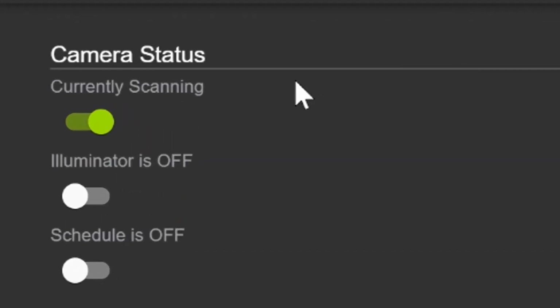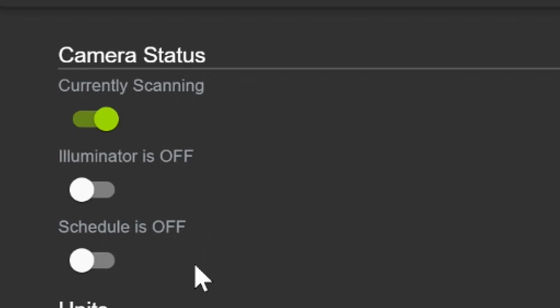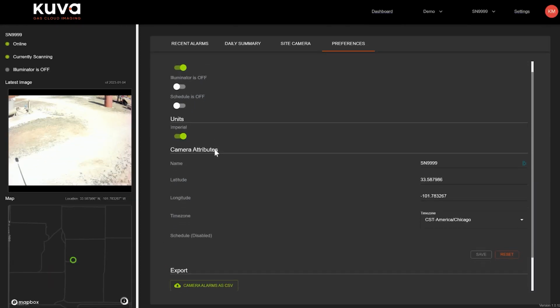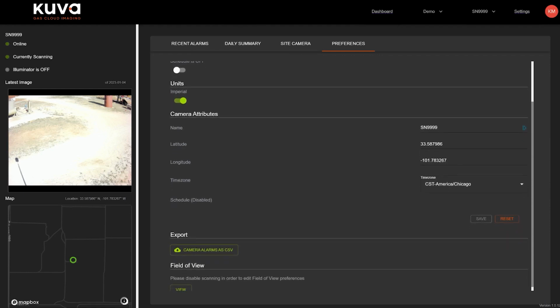At the top of the Preferences tab, you'll be able to toggle scanning on and off. The same with the illuminator, and you'll be able to set a scan schedule. Below you can change the name of the device to match the site and location of the camera.